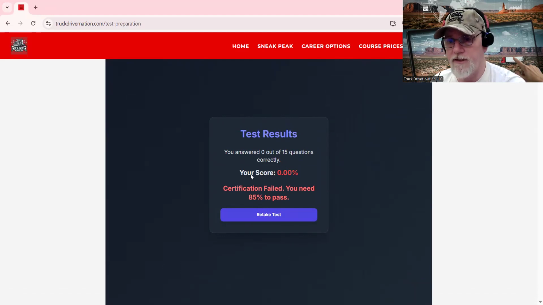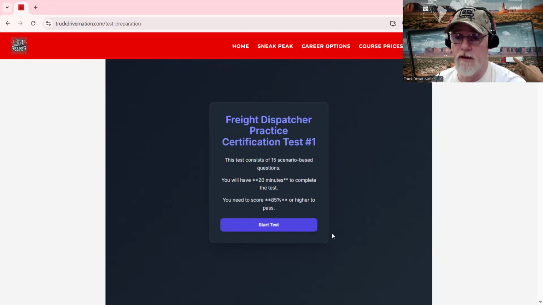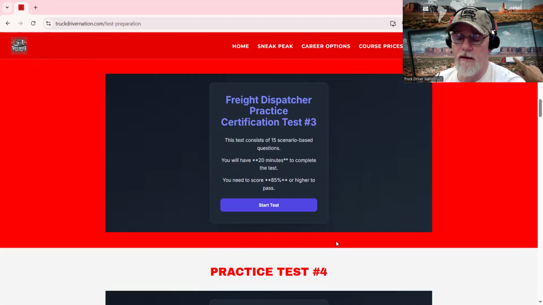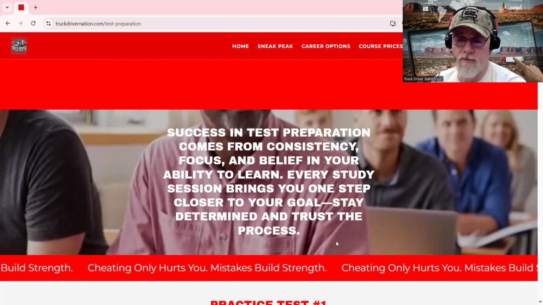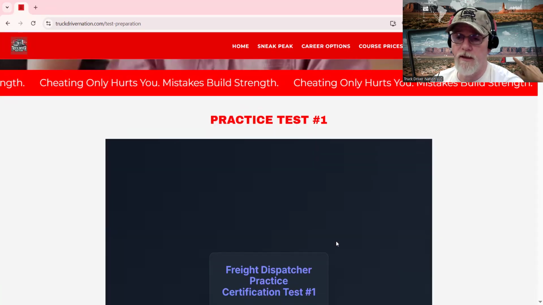But obviously it gives you the score and certification failed. You need an 85 to pass. But since this is practice, I'll let you go back, restart, and start the test from the beginning. So it's a great tool. But anyways, as you can see, we've got 15, and the first ones, I did standardized questions. There are some scenario-based questions in there, but obviously we're going to make them harder and harder.